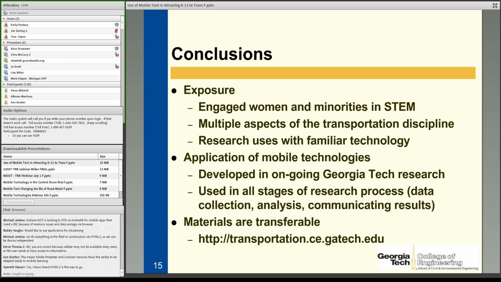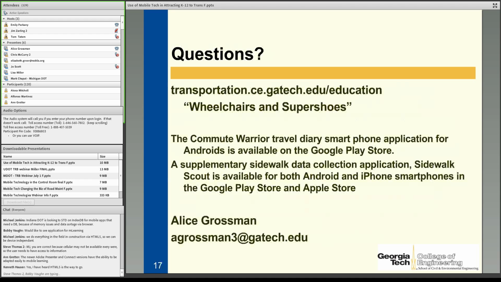All the materials that we developed are up online, and you can see the website down at the bottom: transportation.ce.gov.edu. There's an outreach page. Our apps are also mostly publicly available. We have the Commute Warrior Travel Diary app, and there's also a Sidewalk application that we didn't use with the students, for crowdsourcing sidewalk data collection, which I think a lot of people might also be interested in. You can find those on the Google Play Store and Apple stores.